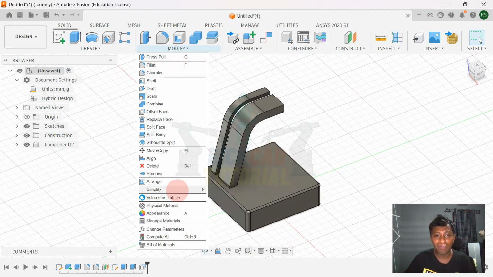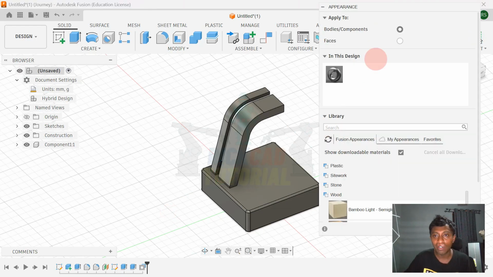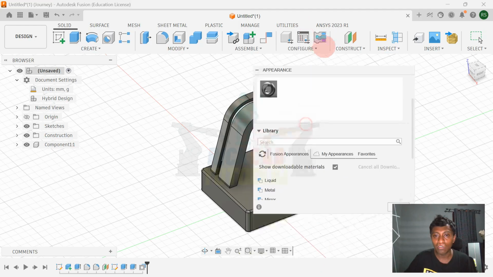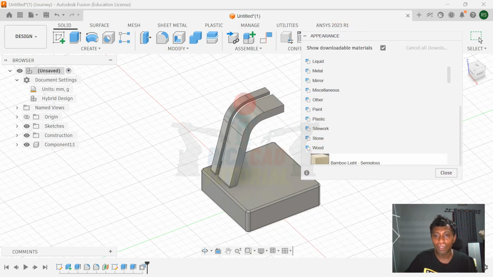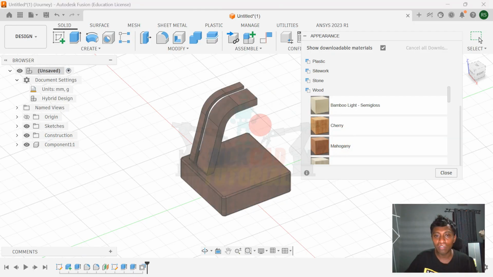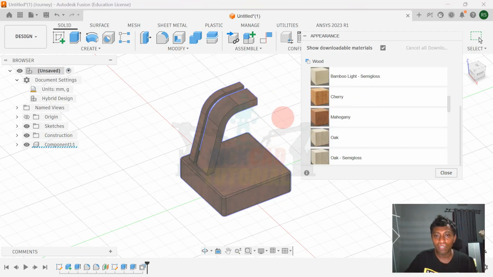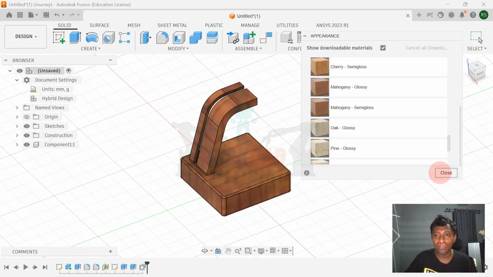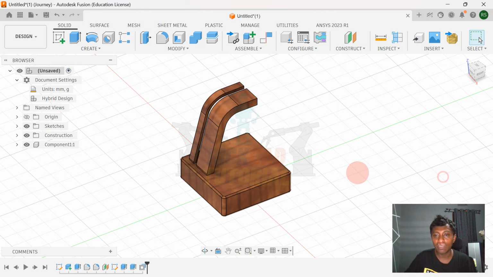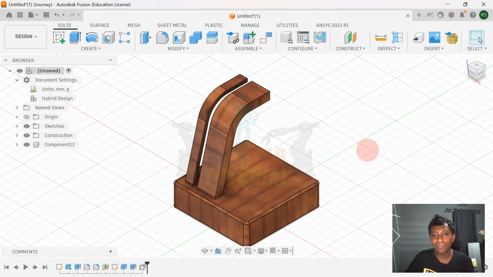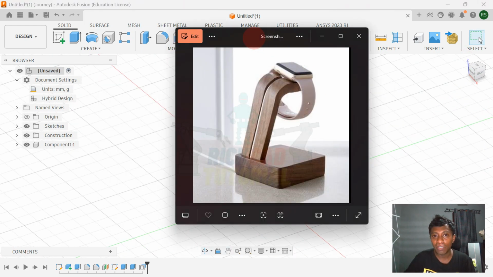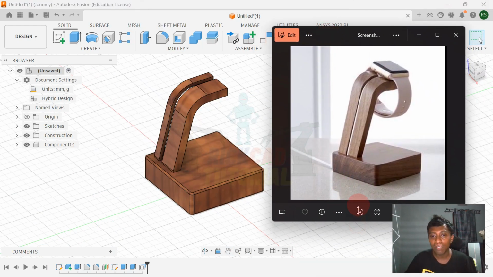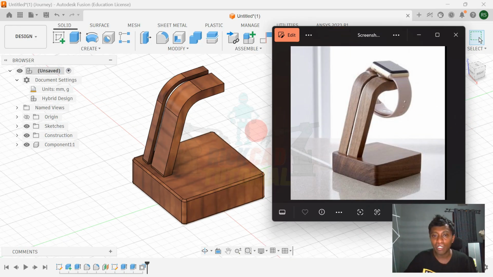So you can just set the appearance. Make it use wood. Okay, wood. Anything you want. Okay, I want to use this cherry. Yeah, cherry glossy. Okay, let's finish. Very simple, right? To make this smartwatch stand. Okay.